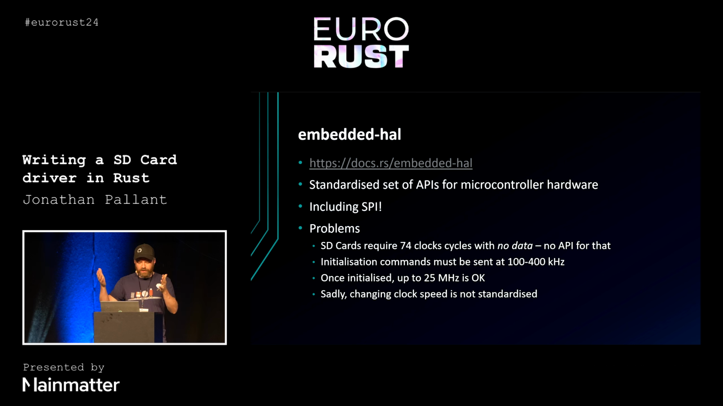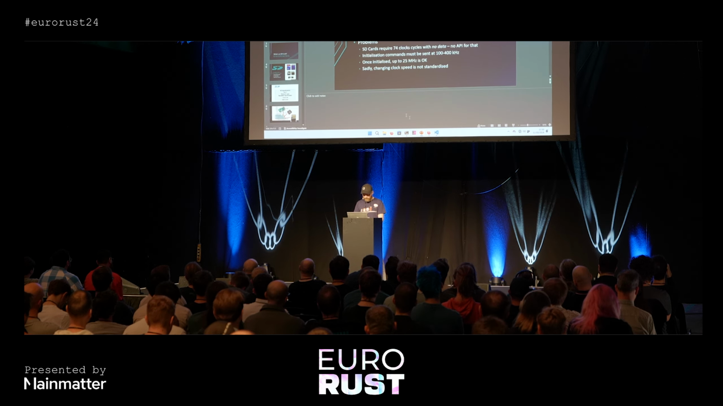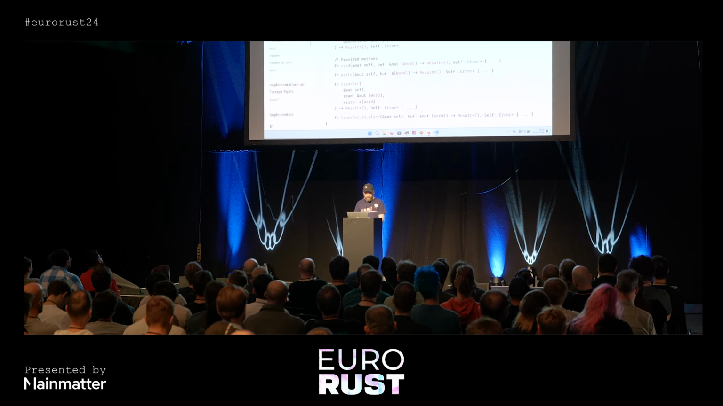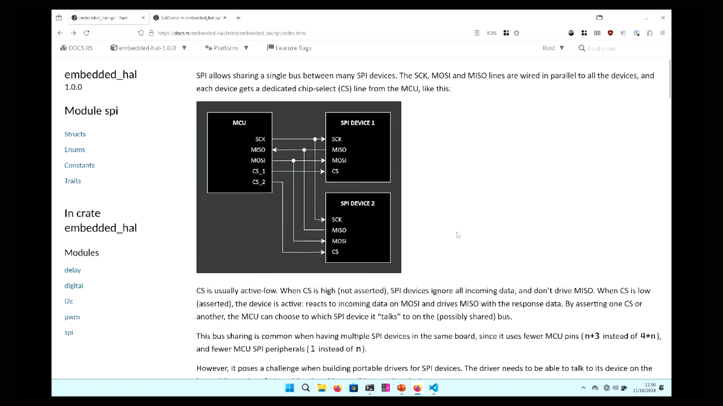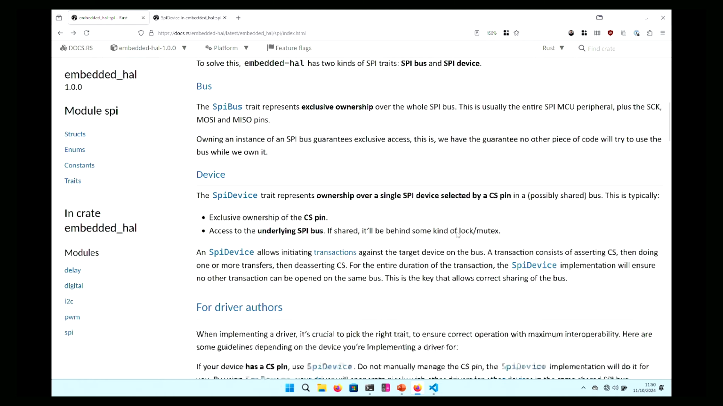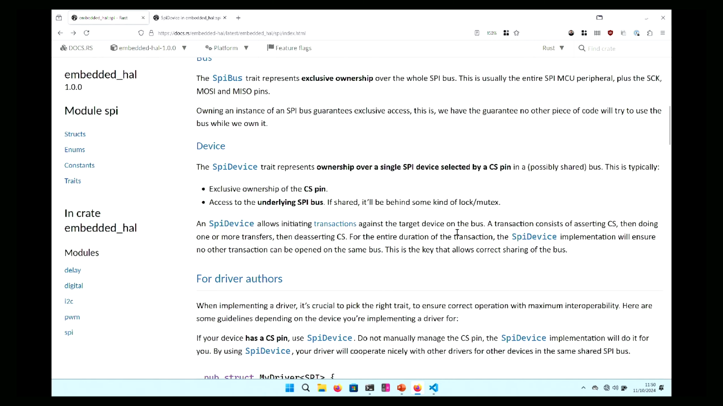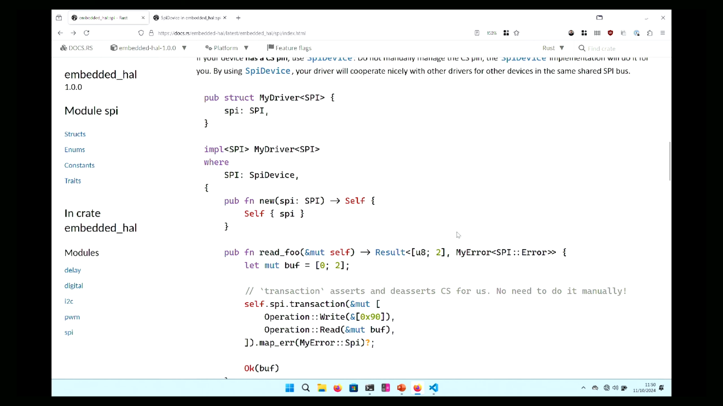So to talk to the SPI bus, we can use these excellent APIs from the embedded-hal. So if I quit out of the slides, and I should have the docs loaded up. I recommend looking at the embedded-hal docs. I think it's a good example of some really high-quality documentation. Lots of details here about what the SPI bus is and how it works, and the different data types they're offering you, whether you want to talk to the whole bus or just a device.